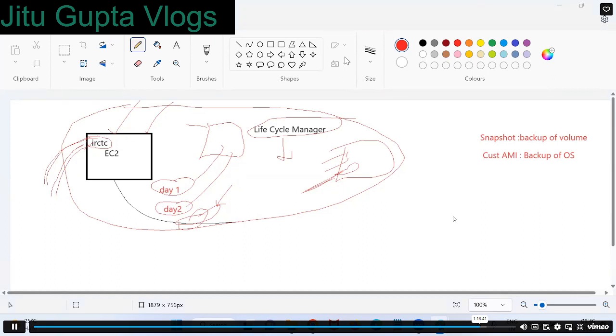Yes, Uma, day wise and hourly wise we can take backups by using Lifecycle Manager. Even if you give a specific day from today to next month, on the same day we can take a backup also. It's a customized backup.